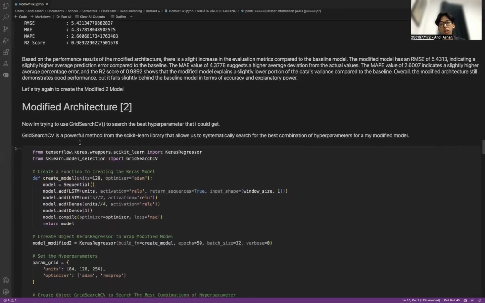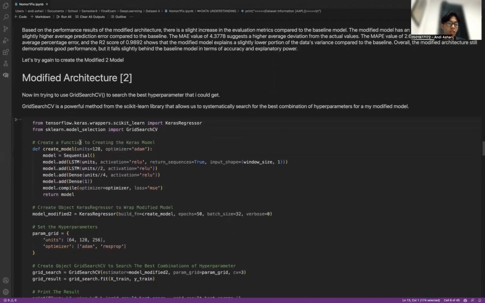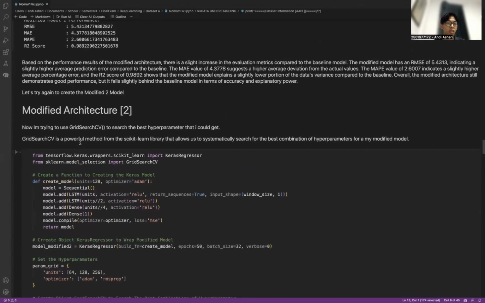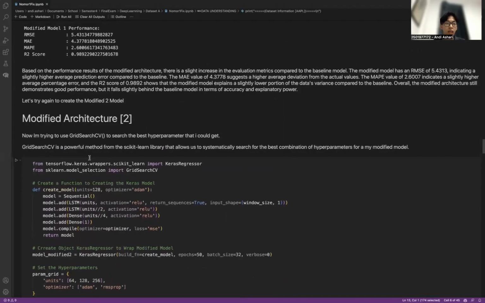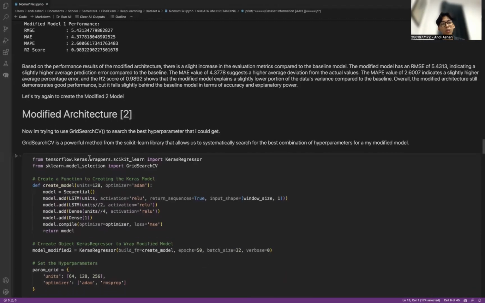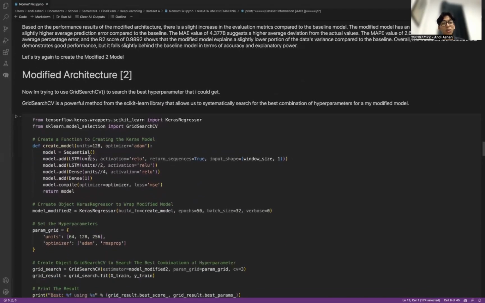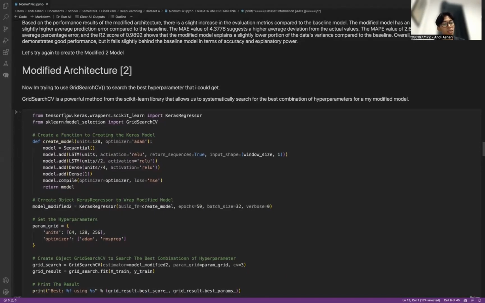Let's try again to create the second modified model, which is modified architecture 2. Since our last modified model has slightly lower values than the baseline, now I'm trying to use the grid search function to search for the best hyperparameters that I could get. This GridSearchCV is a powerful method from the scikit-learn library that allows us to systematically search for the best combination of hyperparameters for our modified model.